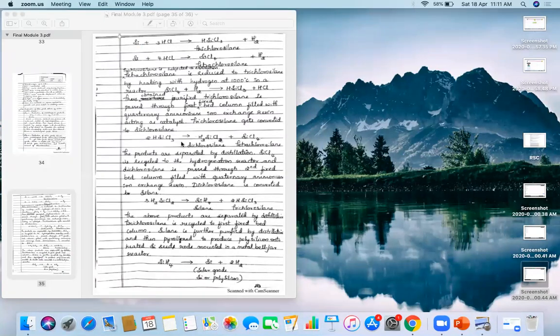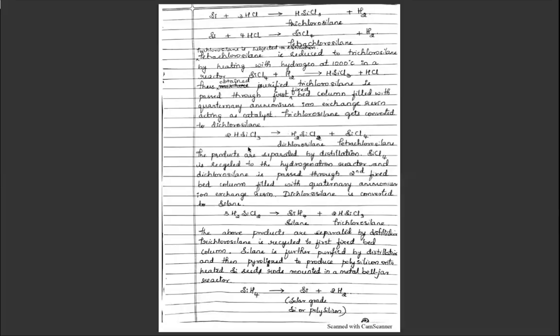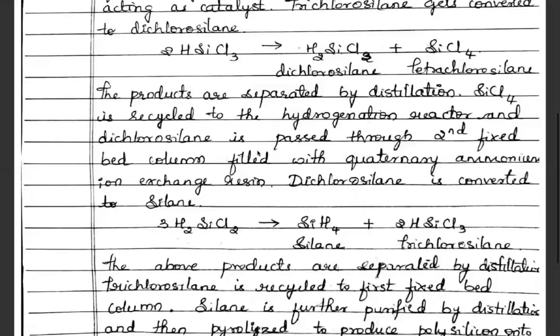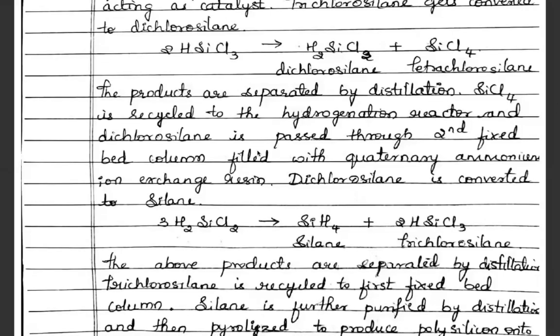Are you able to see the screen? Sorry, there was some error.